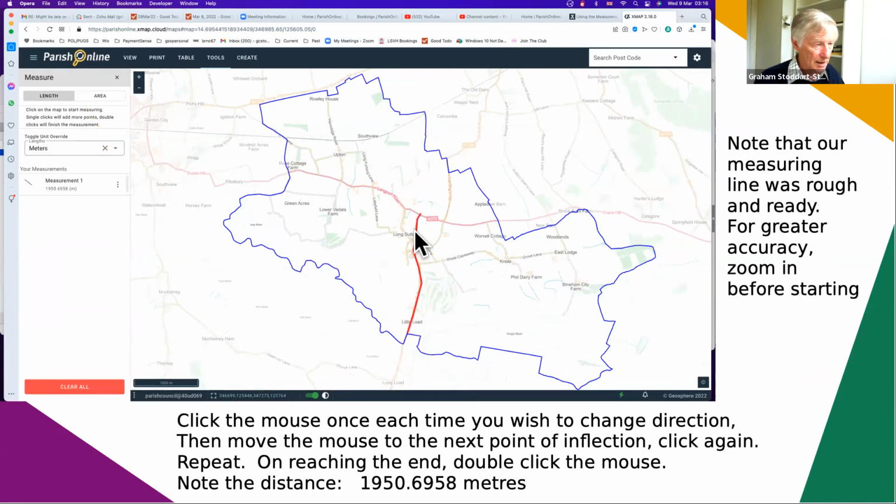So you end up with this line. You can see I've roughly followed the line of the road, and double click, and it gives you the answer straight away, 1950.6958 meters. Now, if you need to be more accurate than that, and you can see I've just done a broad brush treatment, you can go back in, re-edit this and follow the road much more closely if you want to, doing the stuff that we showed you this morning when it was editing. But this is nice and neat.